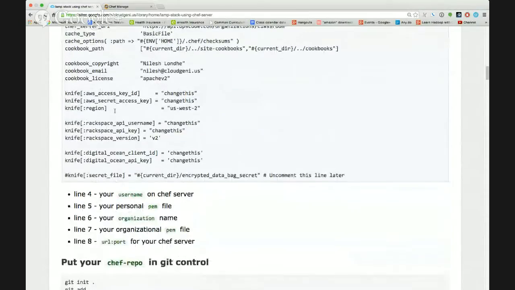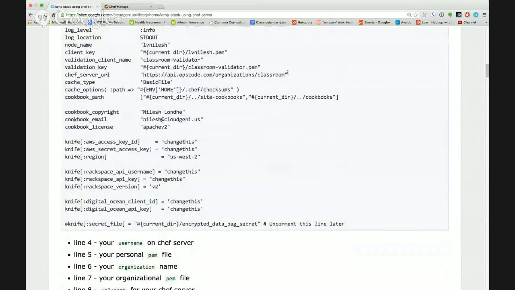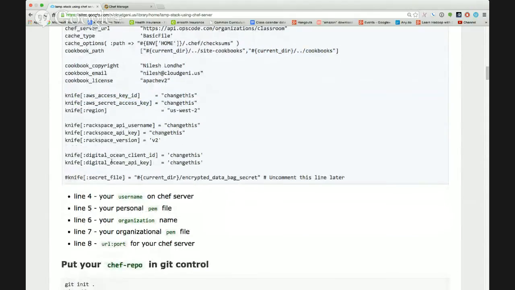And then next up is your Chef server URL and port. That URL here should be your URL, not my URL, which says classroom. It should be your company name in that case. And this line is also important where you want to get the cookbook path. First precedence goes to site cookbooks and then to cookbooks. And then you have to have your keys and secret and region defined and other companies' keys and secrets defined.